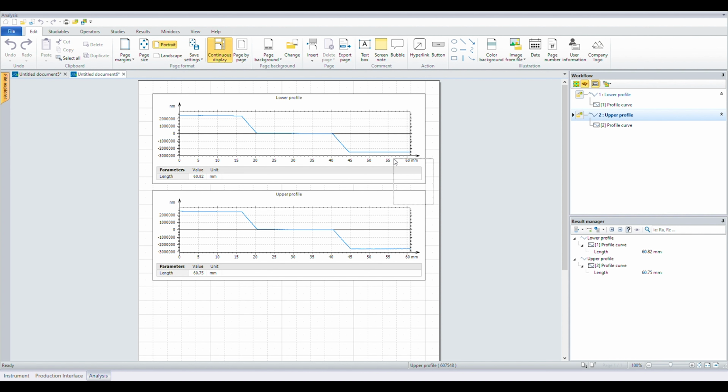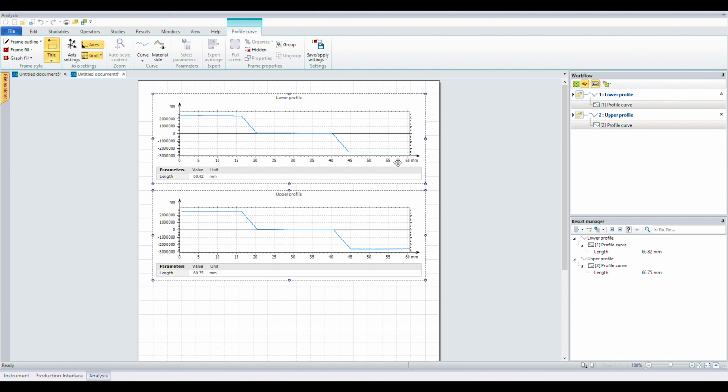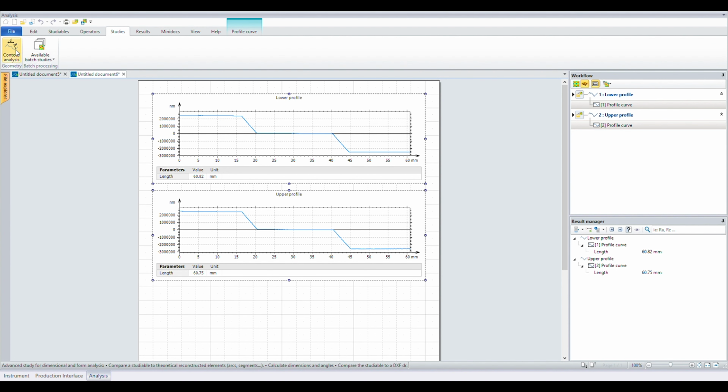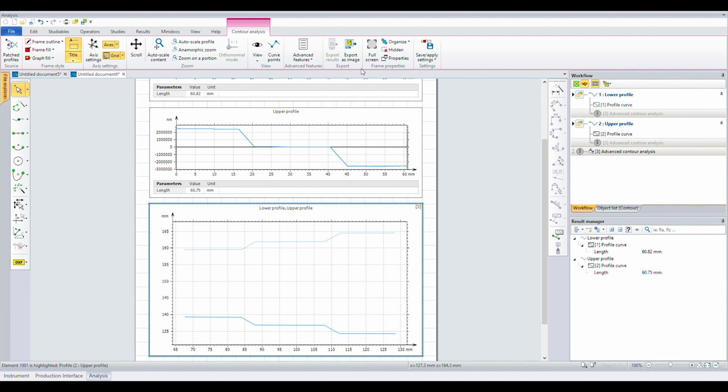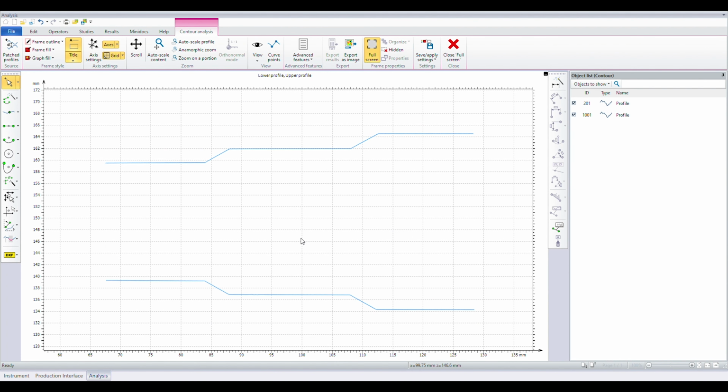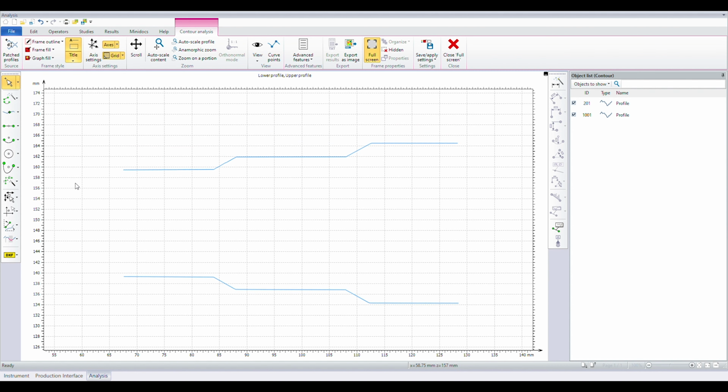So I'm going to select both the lower and upper profile with my mouse. I'm going to go to Studies, and you can see we have contour analysis. If I click on contour analysis, I get a contour screen here, and you can see that there is the relationship and the coordinates for both profiles, so we haven't lost that relationship. If I go to full screen, I'm going to create a document. Now the way I'm going to do it very quickly, this demonstration is more about programming, but we'll show you a little bit of contour.